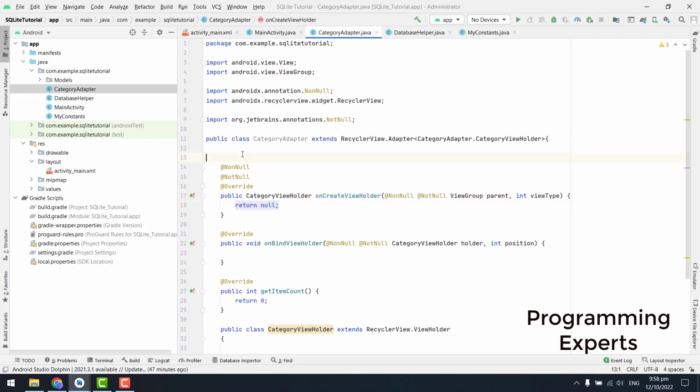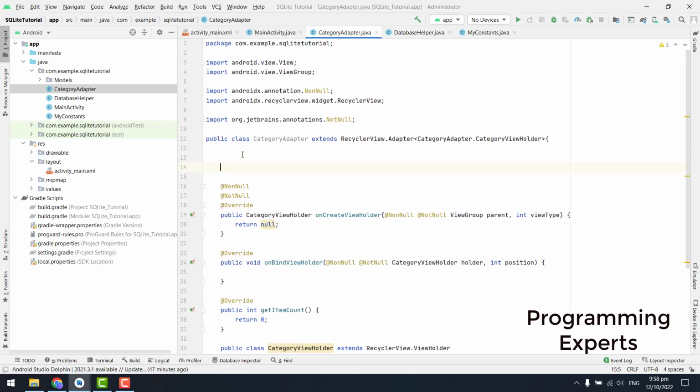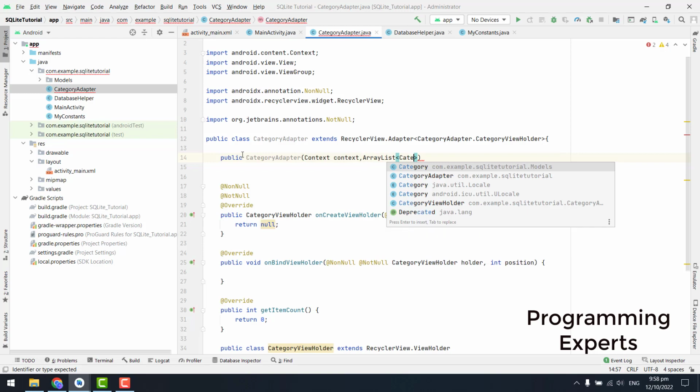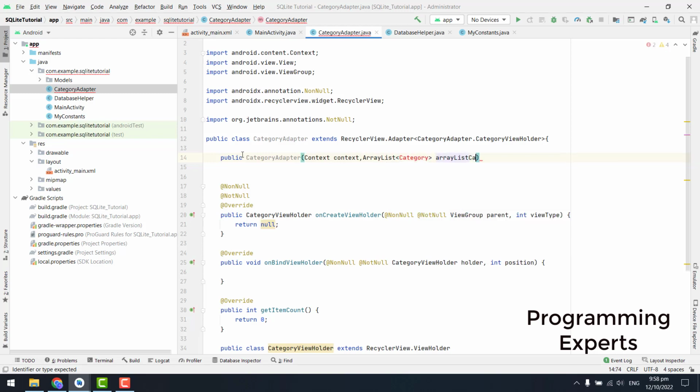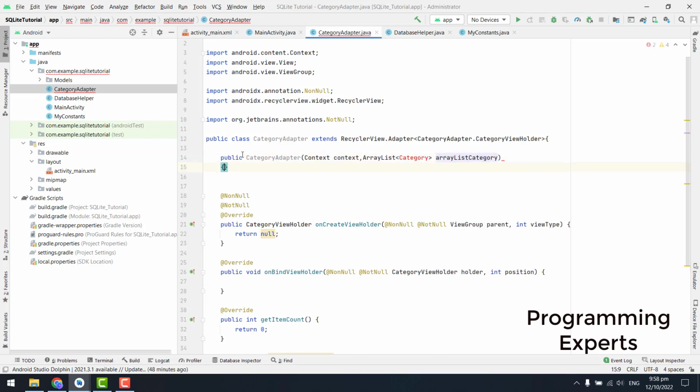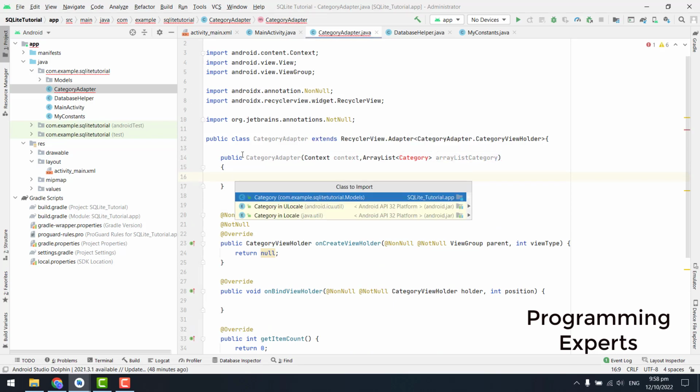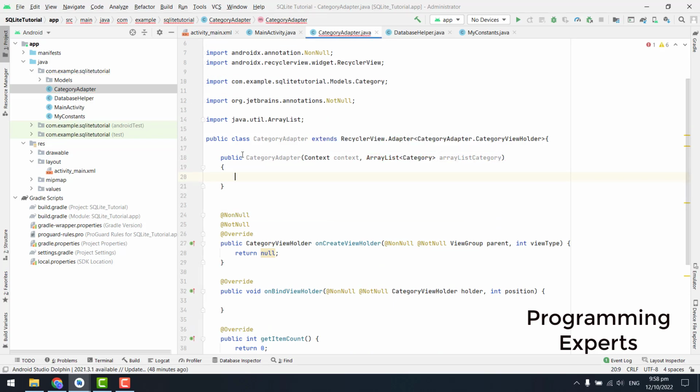First of all, here we have to create the default constructor of this adapter. So here we can say public category adapter, and in here we have to pass on the context of the activity, and then we also need to pass on the array list that will contain all the data from the database. So here we can say array list of type category, and we name it as array list category. Alright, so now we can import the category class as well as the array list.